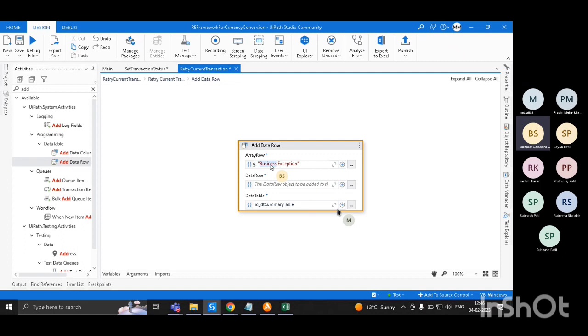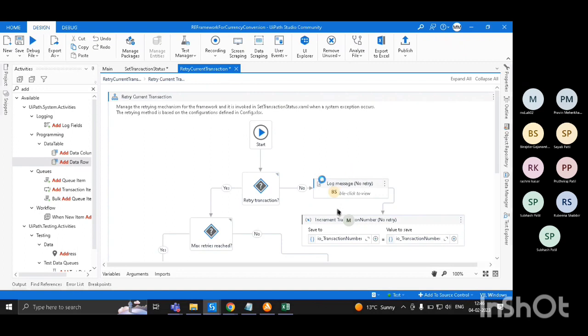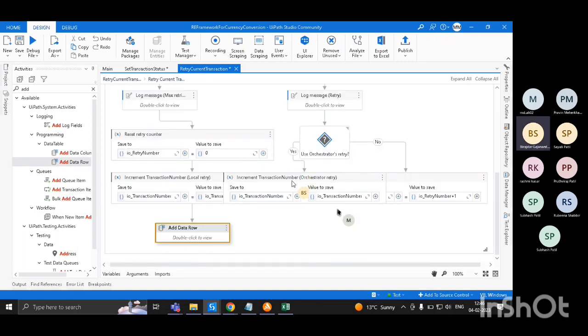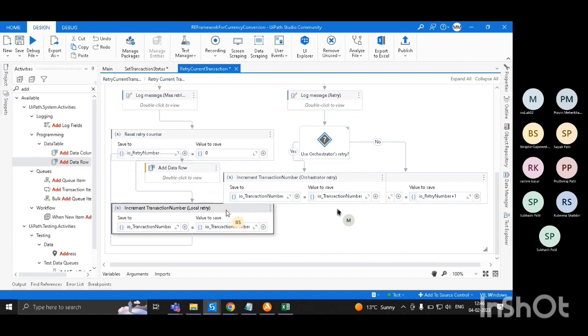And where we're getting confirmed, after this one. I think this is before the retry number gets incremented, it is supposed to add, because we are adding the retry number, right? Just a second, guys. I'm just going to bring this down.